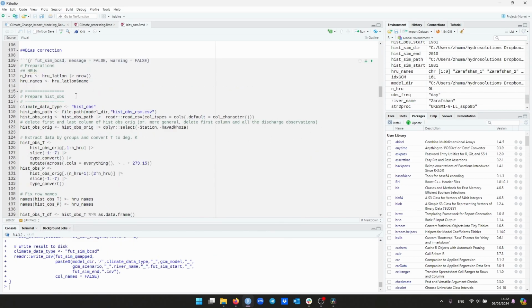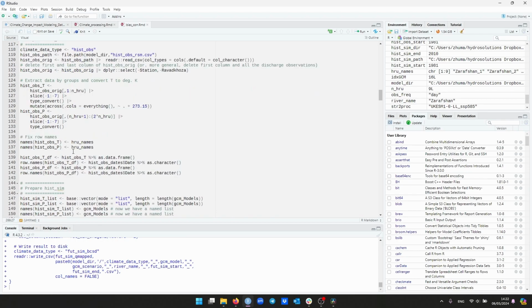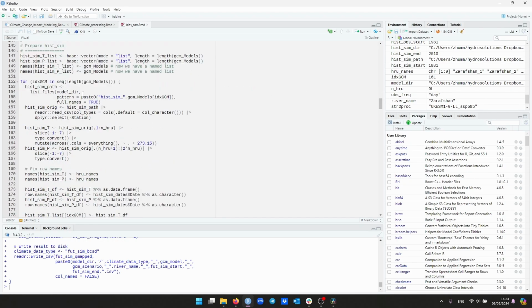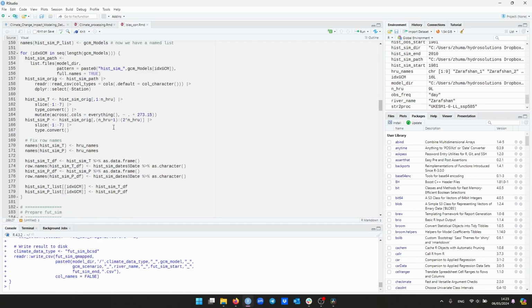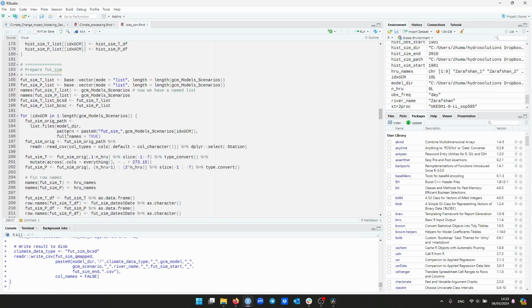So in detail, the bias correction workflow is the following. We prepare the HRUs, we prepare the historical observation data, and we extract the data by groups, and we convert temperature from degrees Celsius to Kelvin. Now we fix row names, and then we prepare historic temperature and precipitation simulations. We fix the row names for that and do the similar thing with the future simulations.